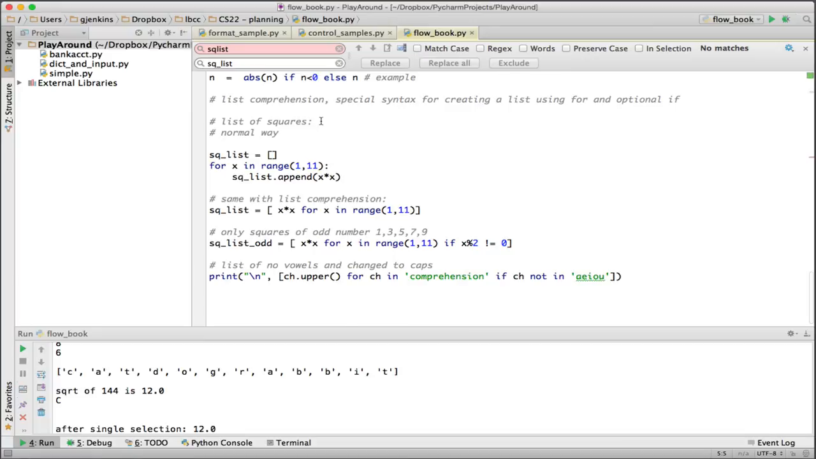Now we're going to talk about a shortcut for creating lists, because you do it so often, and they built some special way in Python to do that called list comprehension. And list comprehension allows you to use basically a loop, like a for loop, to create a list. And it has an optional if you can add that would filter your results.